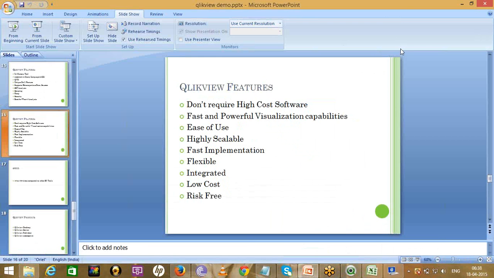Next one is it is low cost. That means instead of buying two softwares, one for ETL and one for reporting, here client will buy only one software called Qlikview. That too very less cost when compared to one ETL tool or one reporting tool.